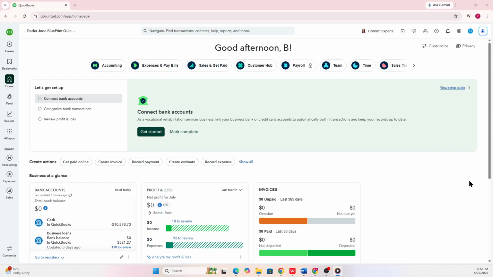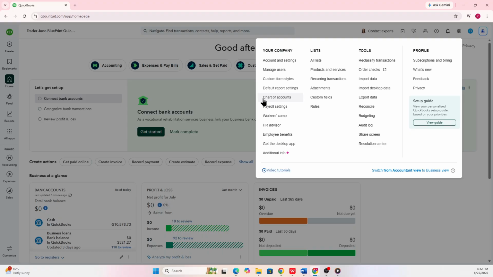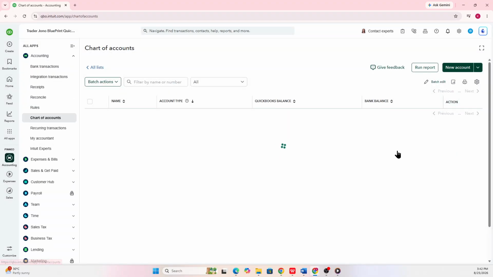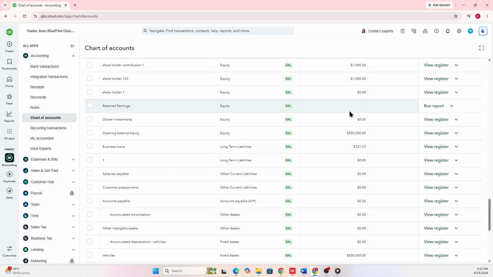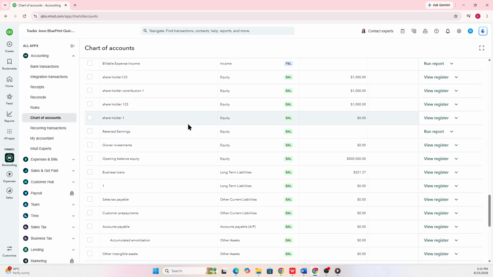Once you're logged in, locate the gear icon at the top right corner of the screen and click it. From the menu that appears, select Chart of Accounts. Next, find the specific account that contains the duplicate transaction. Browse through the list of accounts until you locate the account you need.